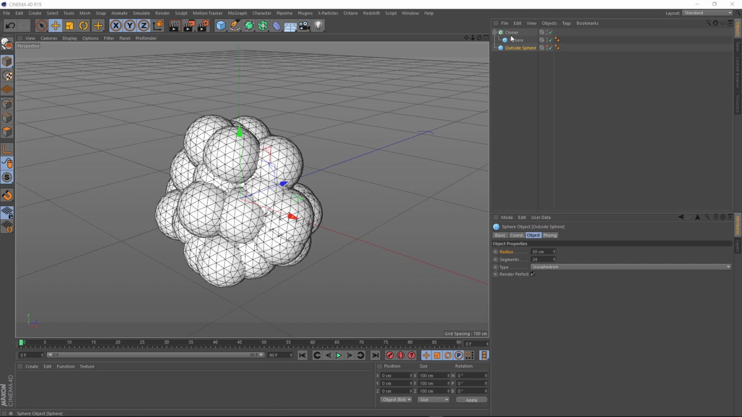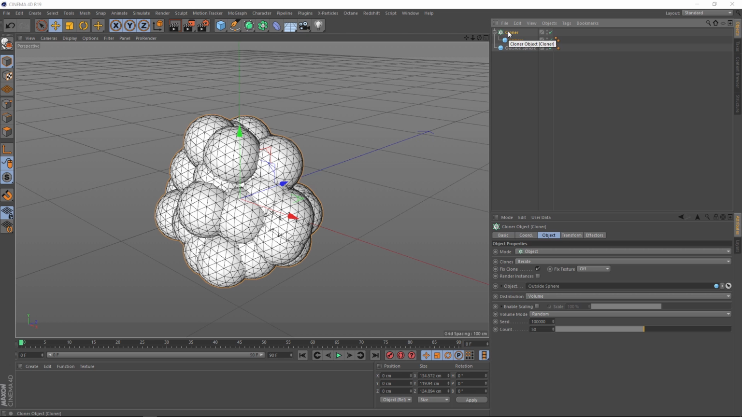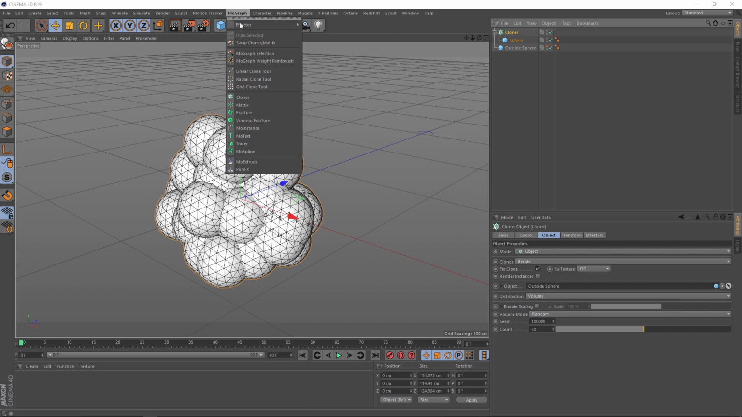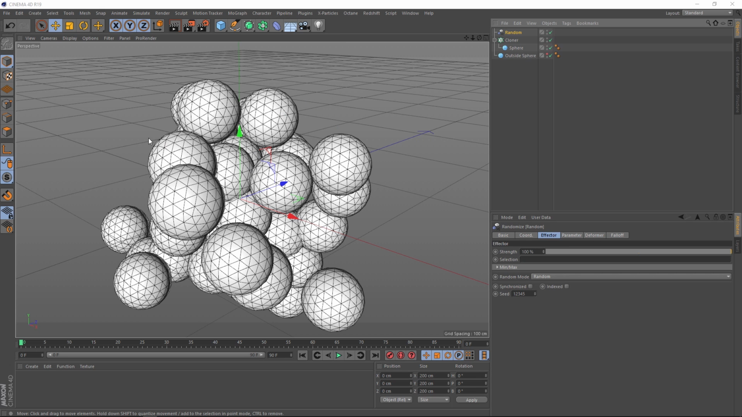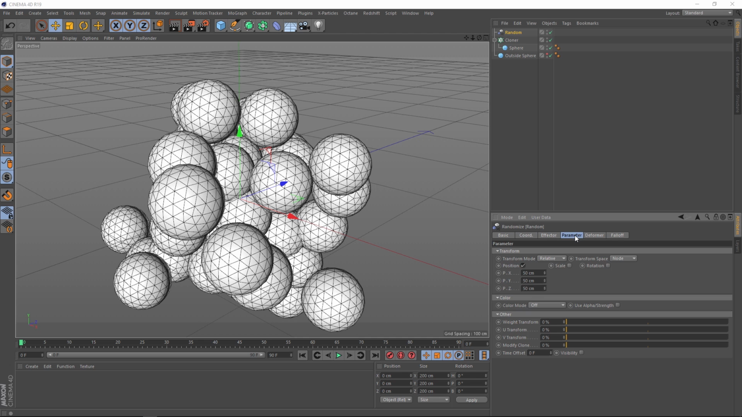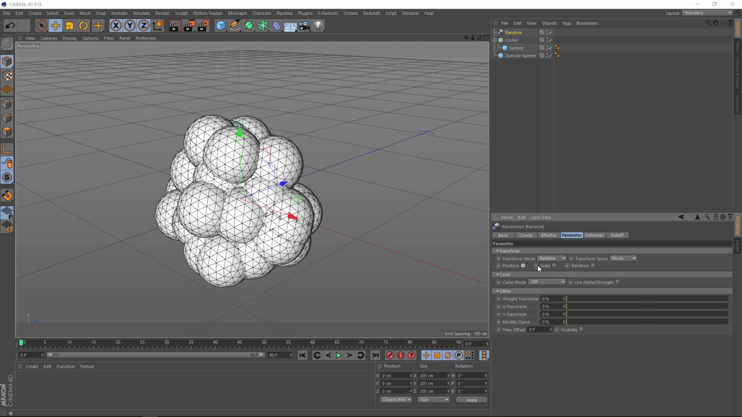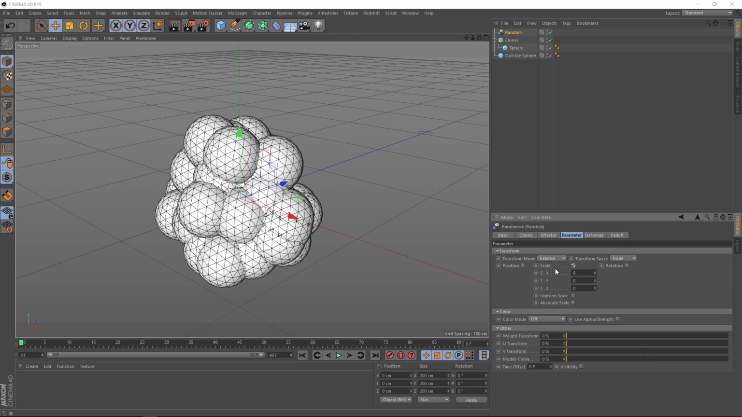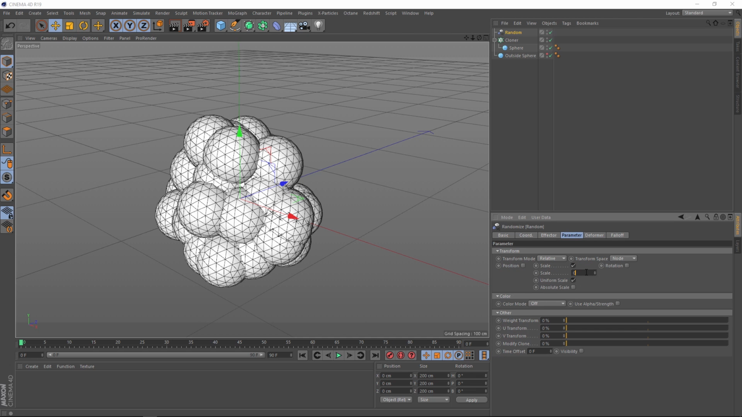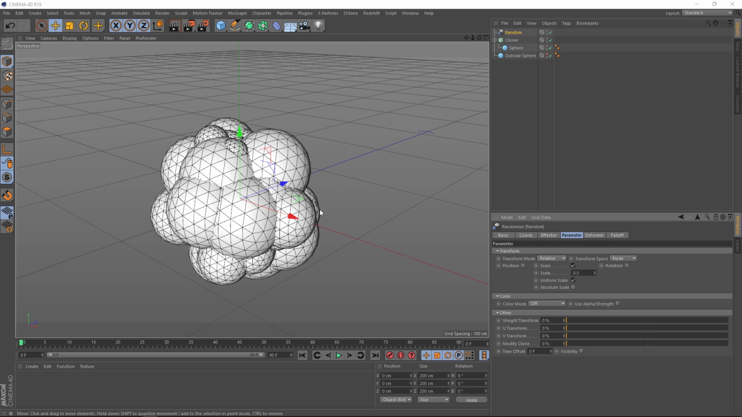So we'll come back up here and grab our cloner. Then over under the MoGraph menu and effectors, we'll bring in a random effector. That should automatically apply if you had the cloner selected. It's pushing them all over the place now, which we don't want. So under the parameter tab, we'll turn off position and we'll switch on scale. We want a uniform scale. And let's just put in 0.5 here. And now we've got a range between full size spheres and half size.